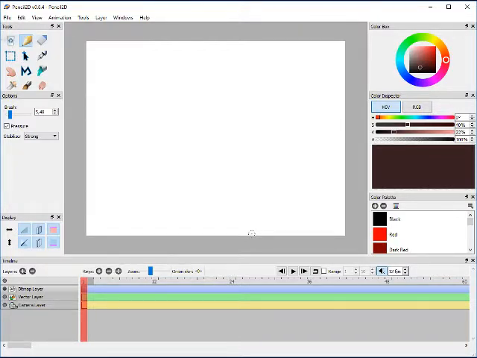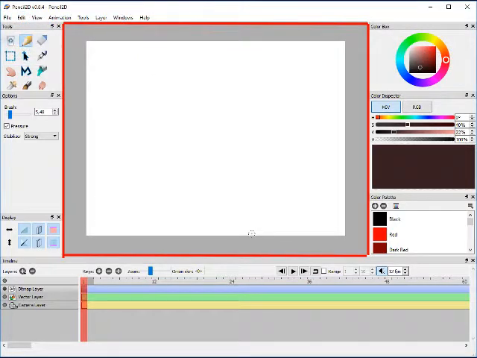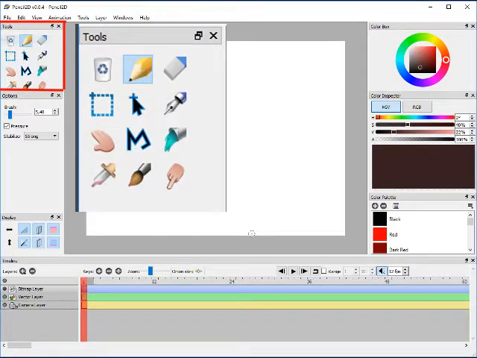At the top we have a toolbar with File, Edit, View, Animation, Tools, Layer, Windows and Help. In the middle we have the area where we are going to draw. Everything else around it are windows. You can resize them and move them about if you want to have a different layout. In this layout we have a window here for tools.